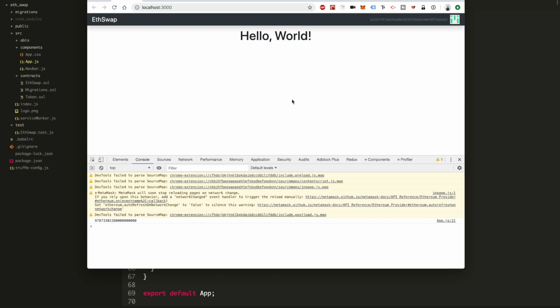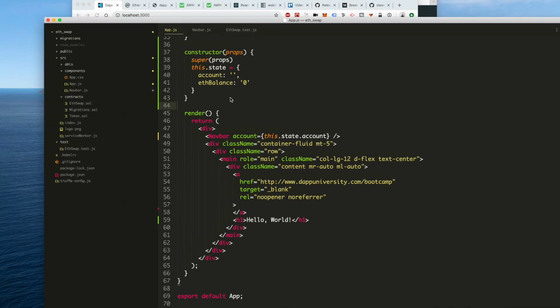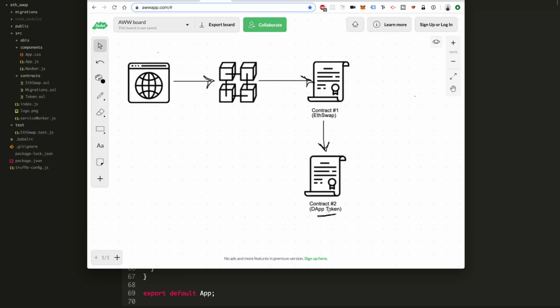So in the next video, what we're going to do is continue building out the project and implementing the buy tokens feature that we created with the smart contracts on the back end. Now we're going to wire up the client-side application to actually talk to those smart contracts and purchase the tokens.